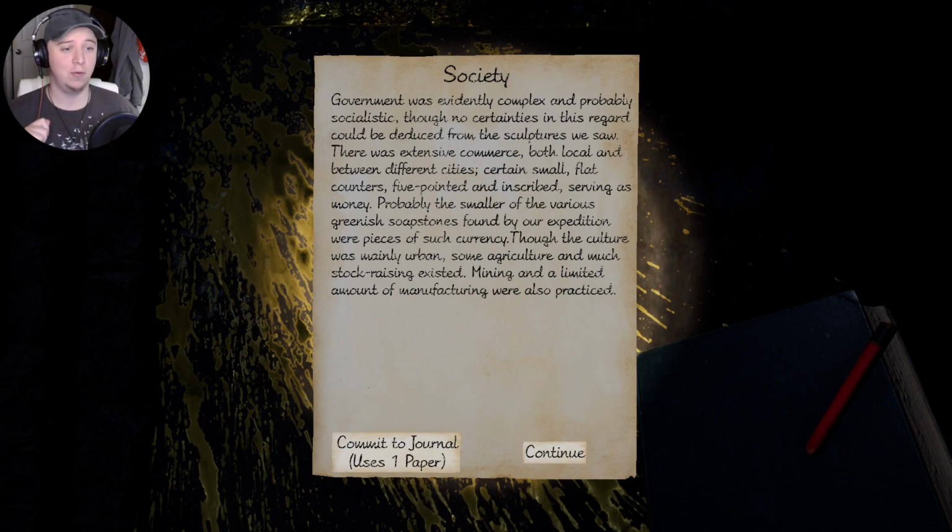Probably the smaller of the various greenish soapstones found by our expedition were pieces of such currency, though the culture was mainly urban. Some agriculture and much stock raising existed. Mining and a limited amount of manufacturing were also practiced.